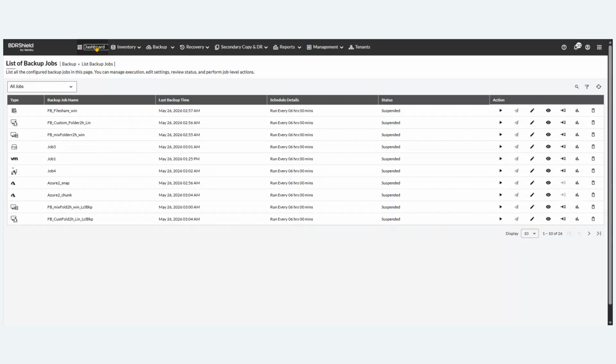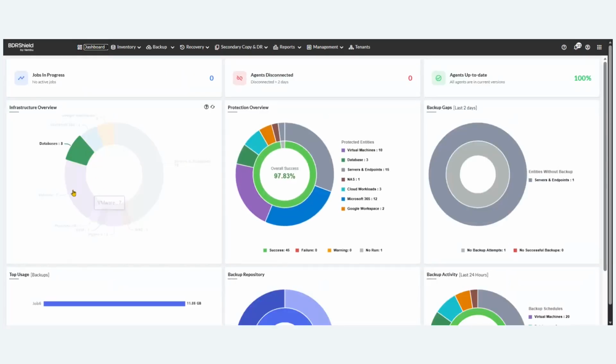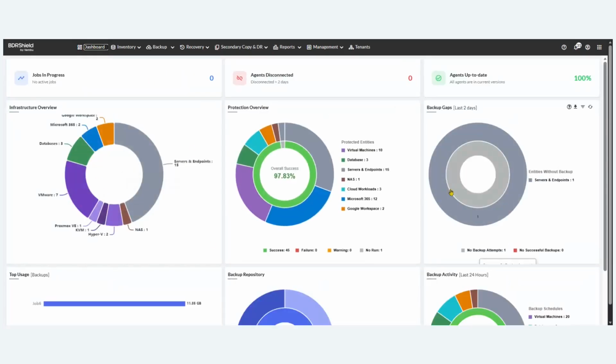Now regarding the dashboard. As you could see, this dashboard is more intuitive, where it gives you details. First, let me start from the top. You'll see the agents are up to date 100%. You can refresh and see any agents that are being disconnected? No. I can refresh. Any jobs in progress? Nothing so far. If there is anything in progress, I can click through it and see.